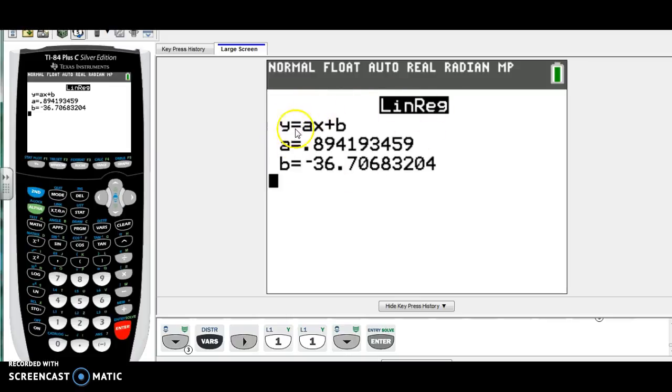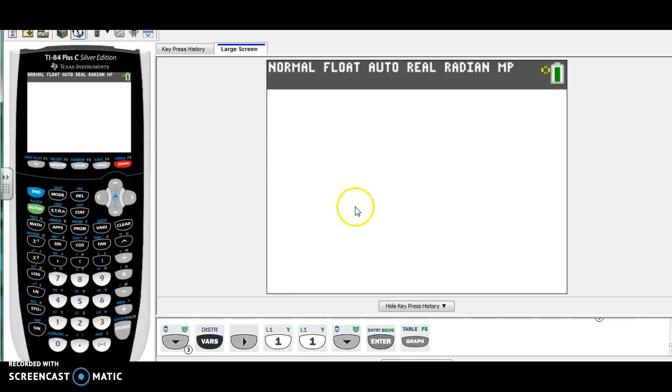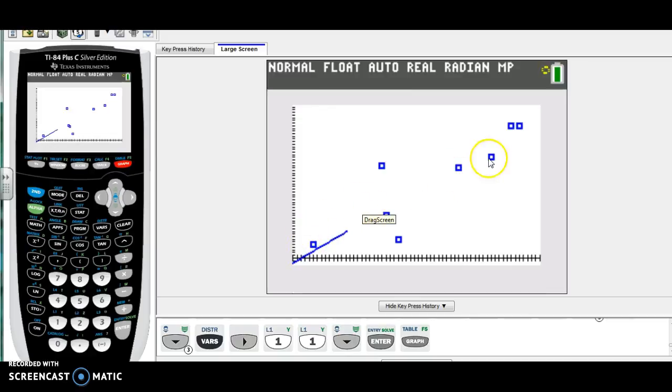So this is our regression equation here. They give you the format, y equals mx, well, they use ax plus b. So a, or we call it m, is our slope, which is 0.89. And then b is negative 36.7. So you would just substitute in a and b and write your equation for your line of best fit. If we want to see it on the graph, just press graph. And there is the calculator's line of best fit for this data.